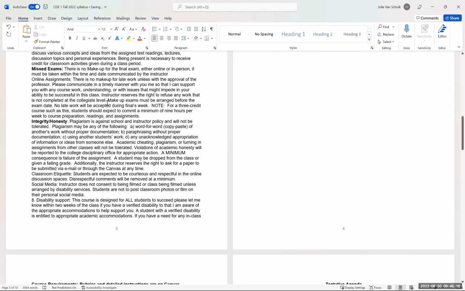Missed exams, so there's no makeup for the final exam. If you miss the final exam that is up on Canvas, because it's purely online, you cannot make it up. No exceptions to that, unless there was an extenuating circumstance or an emergency. You can have a conversation about it, but by and large, there's no makeup for the final exam, which is due at the end of the semester.